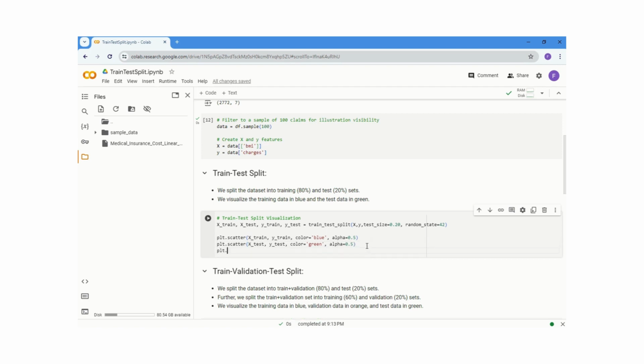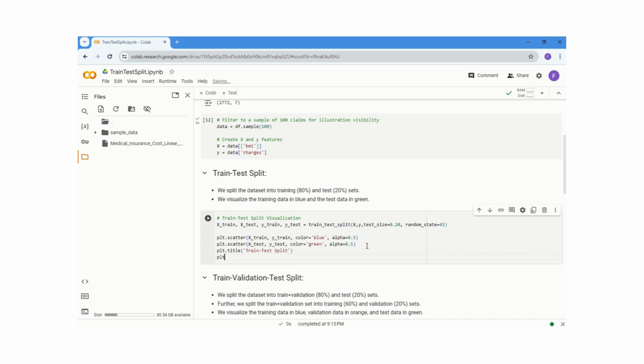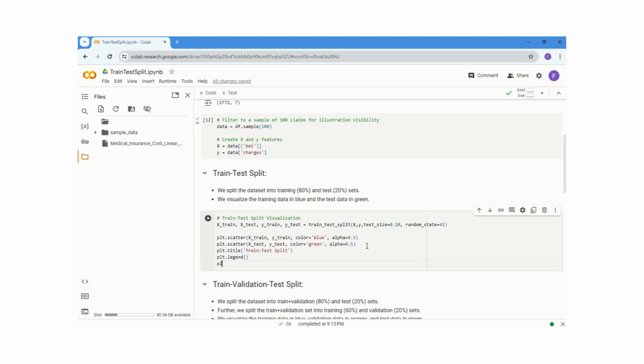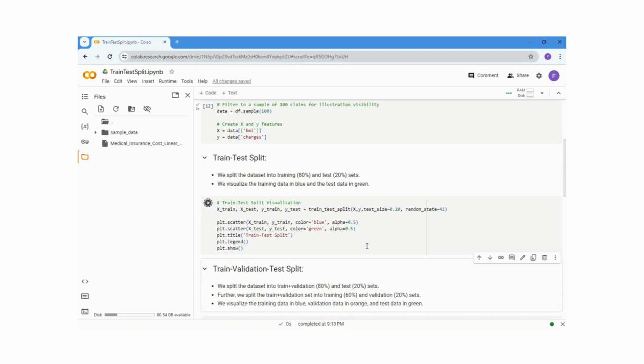Let's add the title, plt.title. I'll call this train test split, and add the legend. plt.show so we can actually see it. And there we go.